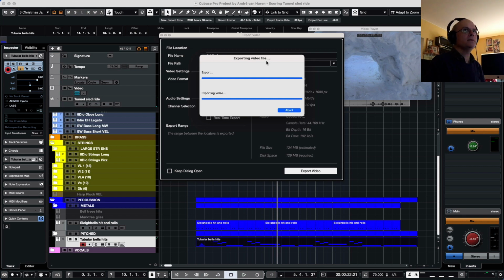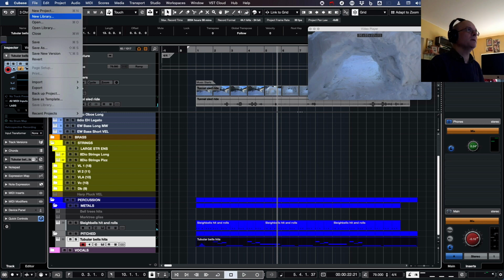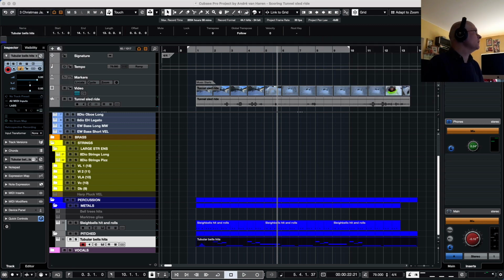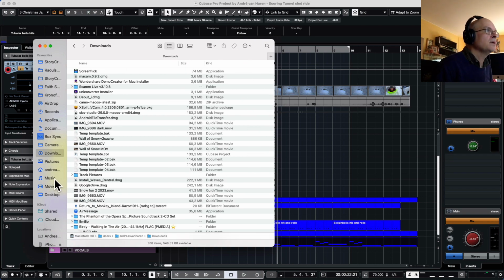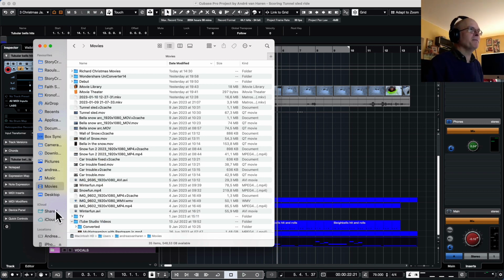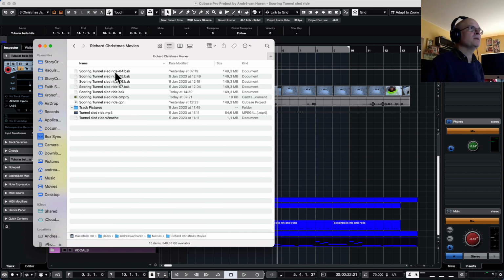Ding, ding, ding, ding. Yeah, and I'll check where it went. Let's see where it went. Where does it go? I think in Movies. Yes. Tunnel Slant Right. Not sure where it went. Is it this one? Just checking if I can find it. I'm never sure really where I leave the stuff. Movies. I really have to get more organized in this. I never know where I leave my stuff.